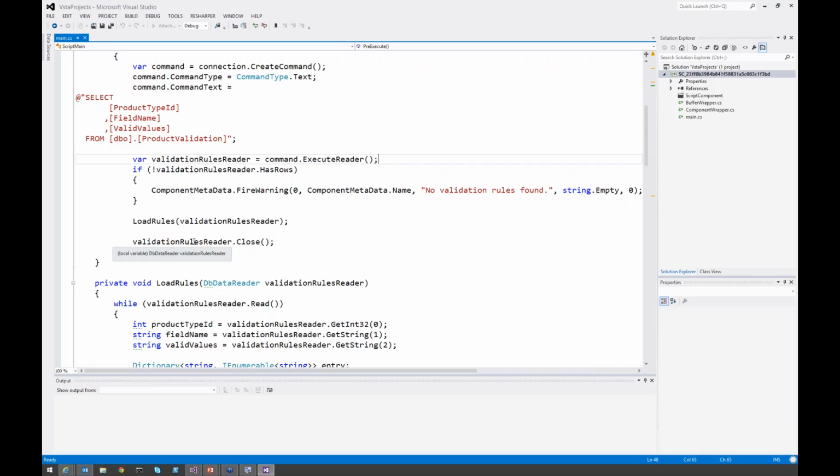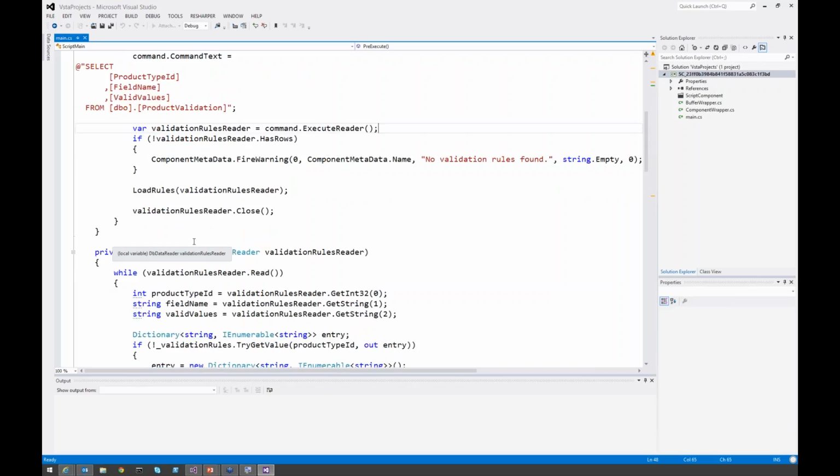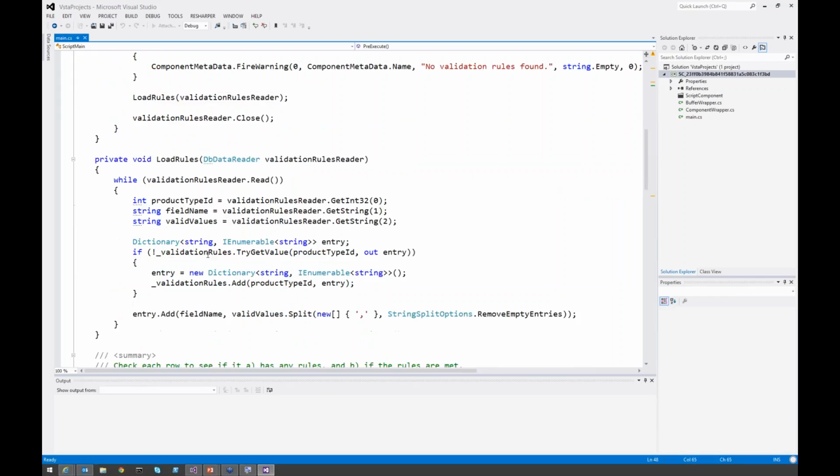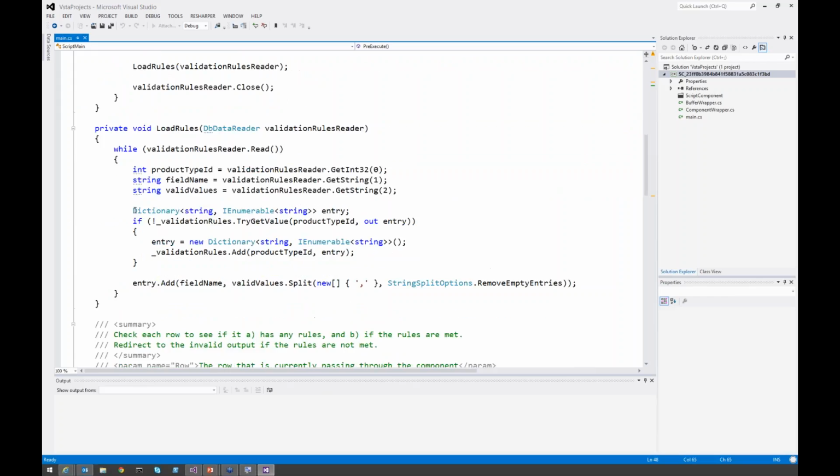Load rules is basically just enumerating over the rows that we found, loading those into our dictionary, and effectively all the code here is just initializing it and making sure that we add the list to that dictionary of dictionaries that we had and assign everything to the proper values.